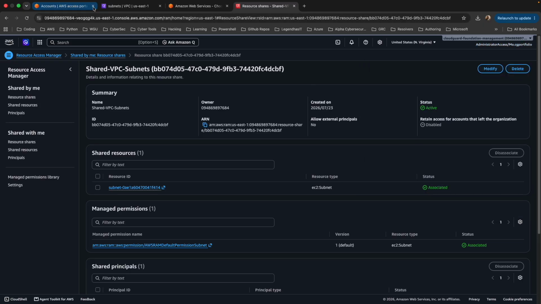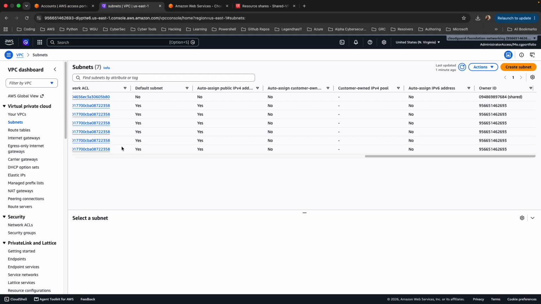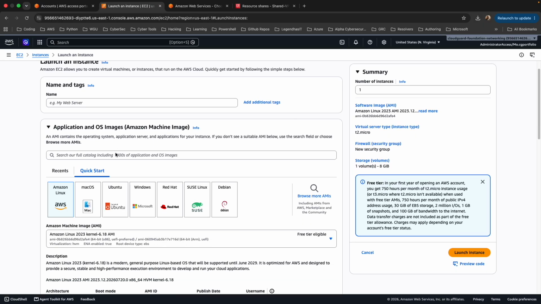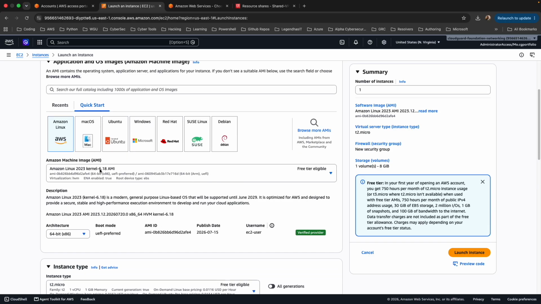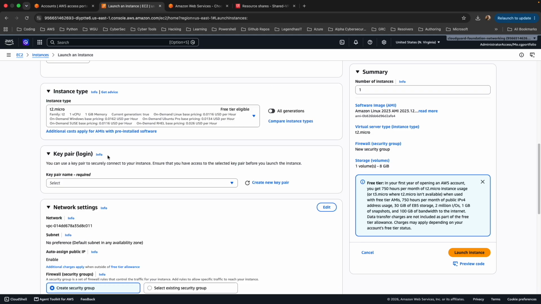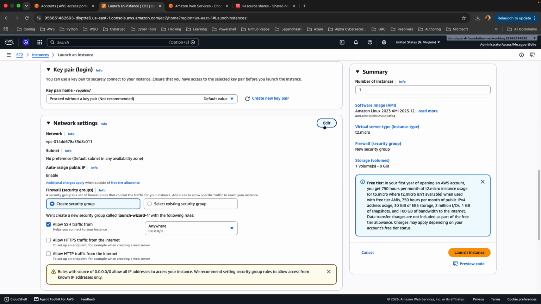So right now, let's come into the participant account that we created, and then we're going to create a resource. So let's go to the EC2 console. We're going to launch an EC2 and we're going to call this test shared VPC. It's going to be AWS Amazon Linux. We're going to proceed without key pair, and then we're going to edit the network.